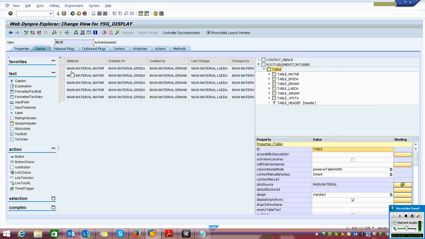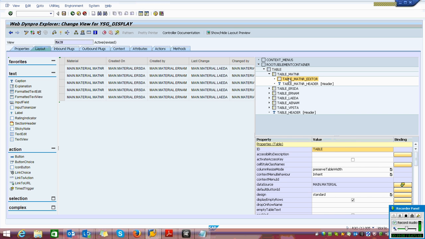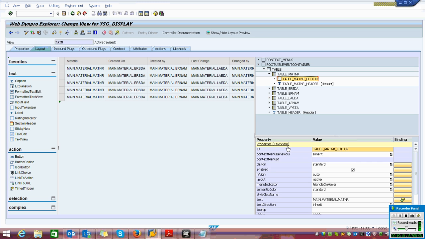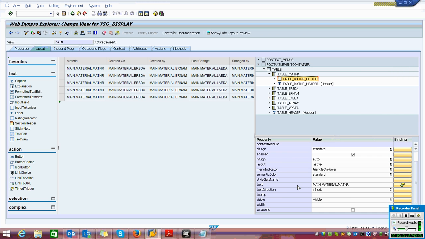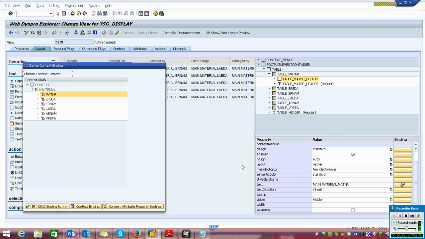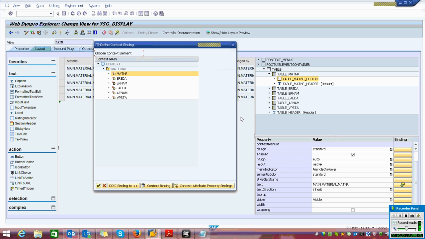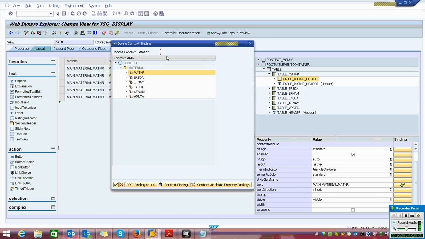If you see here, a view has been created with a table. The table has 6 different columns. Each column has one UI element, which is called text view. As I said, text view has a property called text. And here there is a property called binding. Binding exists, right? When you click on this, you can see here the master attribute is bound with a UI element which is displayed in this first column. We call this relation context binding.